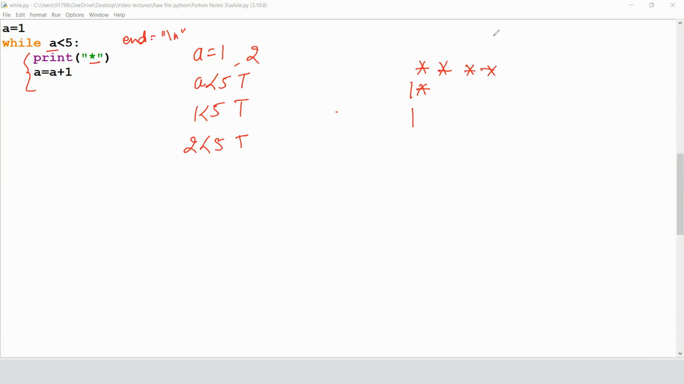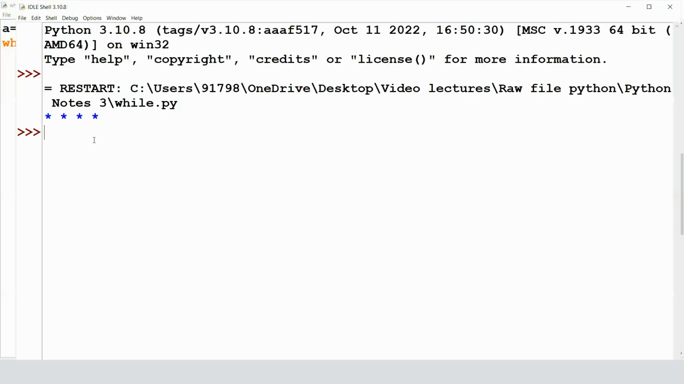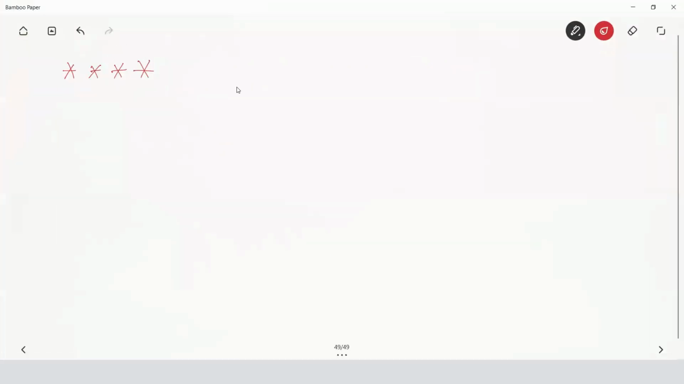So in this case, what exactly can we do here? We can just override the value of end. We already know how we can do this. So end is equal to, by default here we have slash n. I just need a space here. That's it. Run this code and you can see all these stars on the same line. We already discussed that thing when we learned print. Hope you remember.